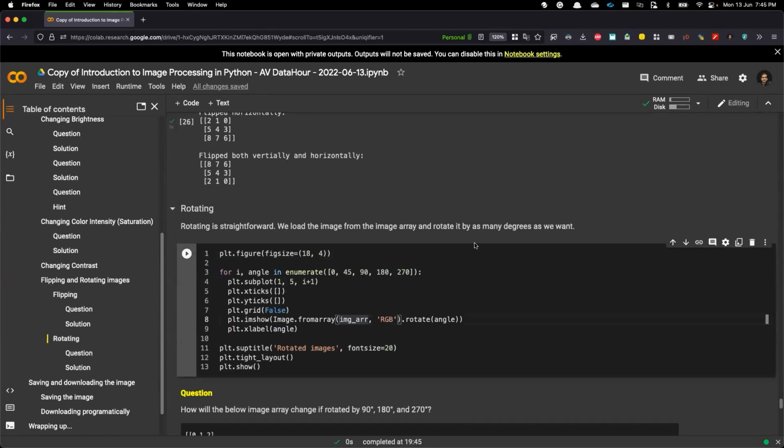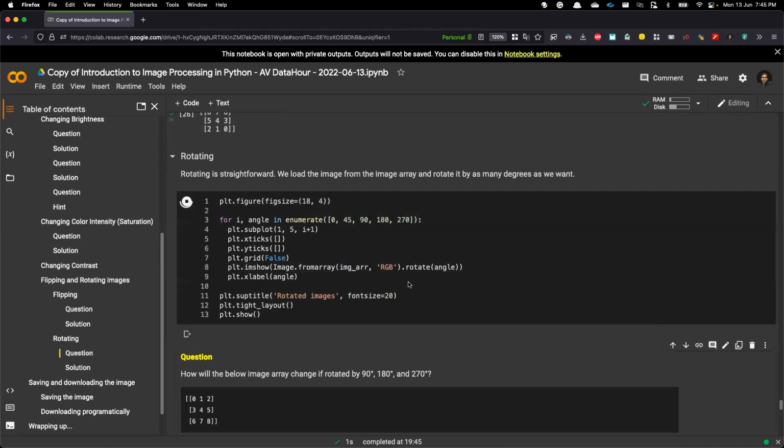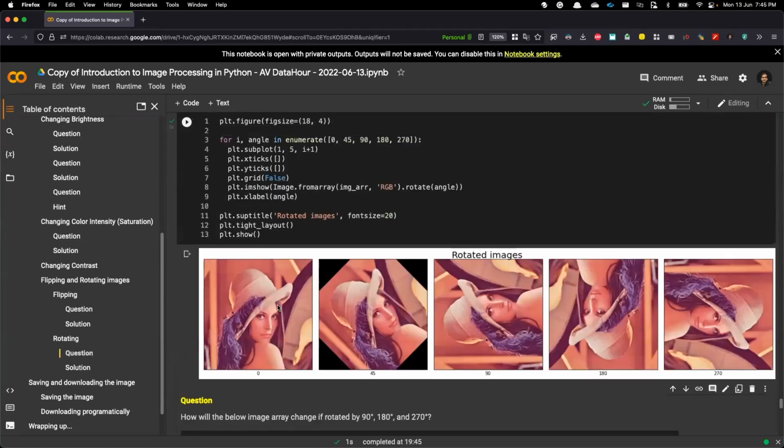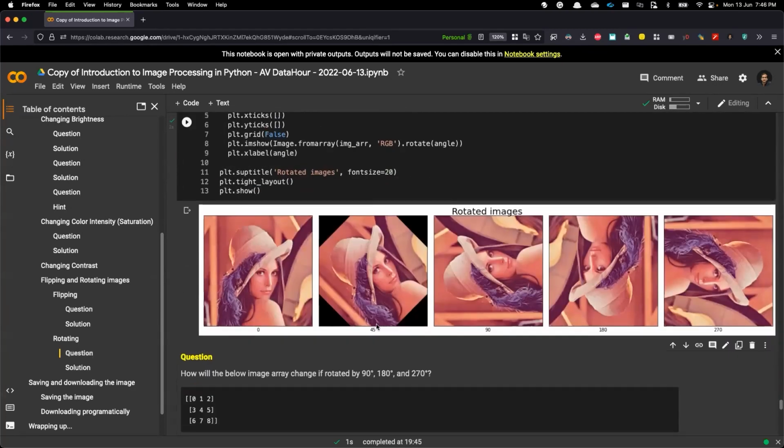So rotating is a bit more straightforward. Let's see how this works. The first is the original. We give the angles which we have to rotate it with. First is the original 0 degrees, second is 45 degrees. By default it will fill the empty area with black, but you have other arguments available as well, if you just want to extrapolate the cells at the edge, or if you want to fill it with any other solid color, you can do that as well.